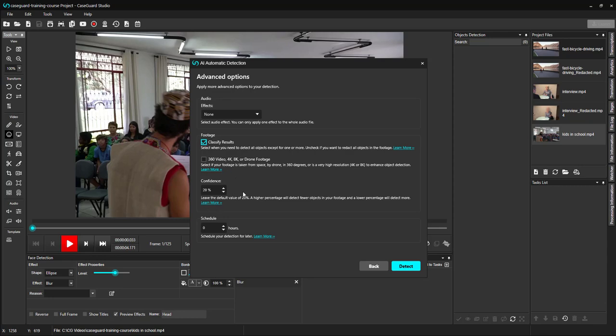Confidence is set at 20% by default. This means that the machine will recognize and redact the object if it is 20% confident it is the object you selected. If you find the machine is over-redacting, you can increase the confidence percentage. If you find the machine is not redacting enough, you can decrease the confidence percentage. We recommend leaving it at 20%.